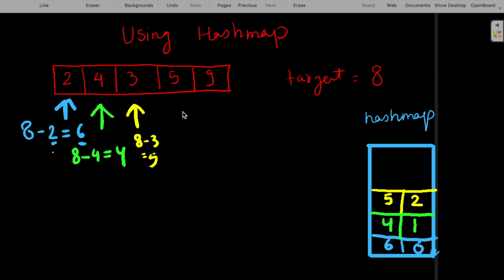So again, we will be increasing the index. So now we will be pointing at the element 5. Now, is 5 present in the hash map? Yes, 5 is present. That means we reached our solution. Now, what will be our solution? Solution will be the value of this key, that is 2, and the current index. Current index is 3. So 2 comma 3. This will be our solution.